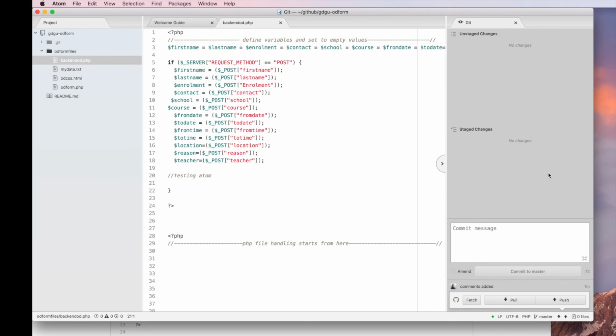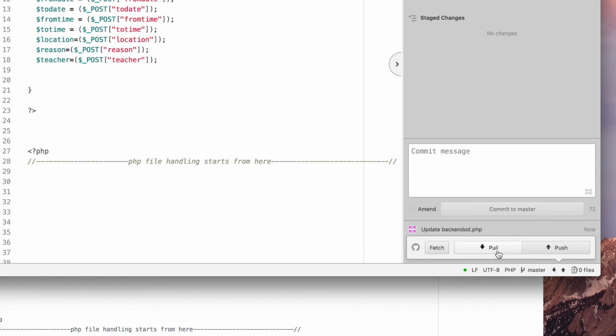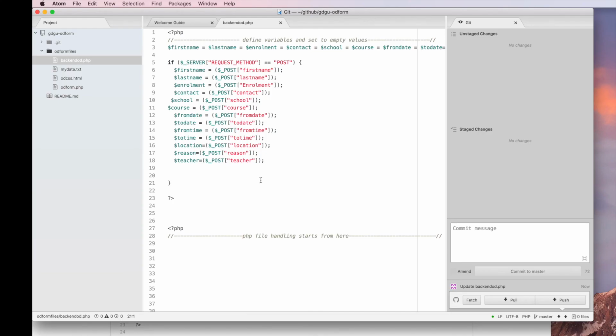Now we have to go back into Atom and fetch and refresh the repository. As you can see, we have an option to pull an update. So we can pull, and as you can see, it just removed from here. So that's how you can edit your GitHub repositories in Atom.